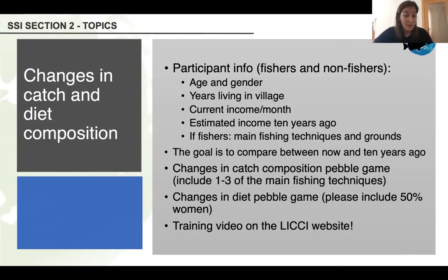And then we want to have the same with the diet composition. And in this case, be careful, because we want to include 50% of women. So in many places, fishers are only men. And so you may miss some women. That's why we put some extra interviews in the semi-structured interviews section. So in this case, you would target women who maybe you haven't interviewed yet to ask them about their diet changes. So we have 50% men and 50% women. Okay.